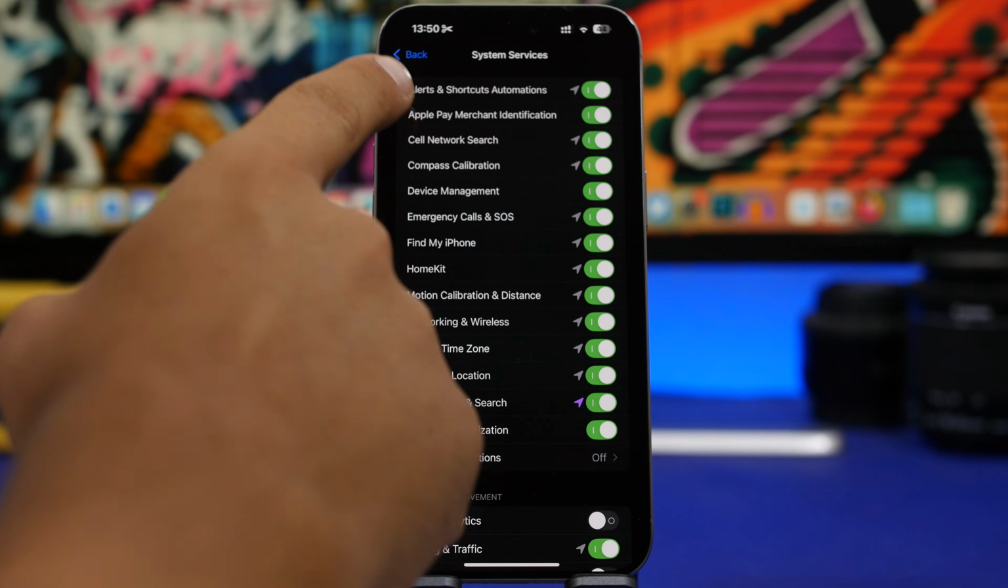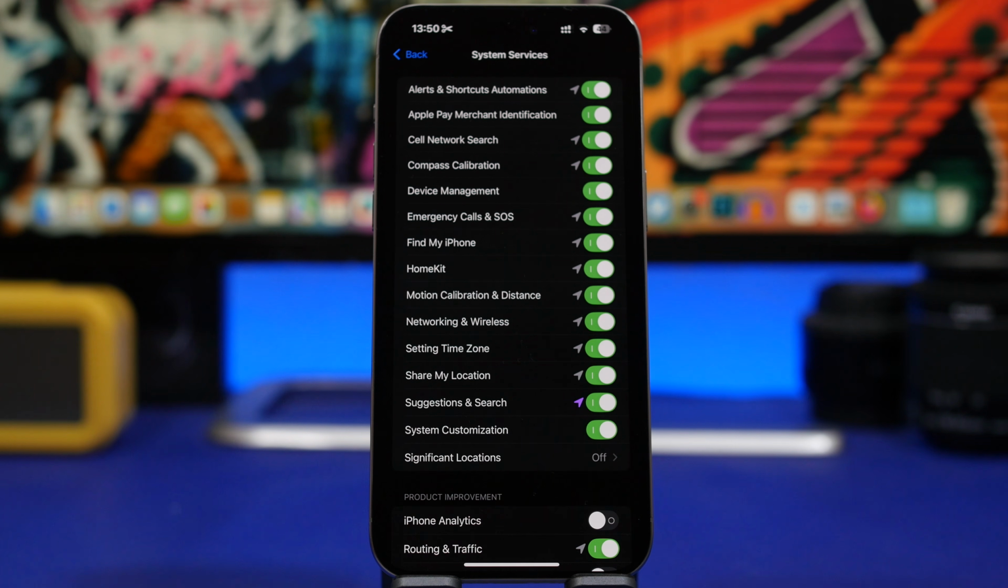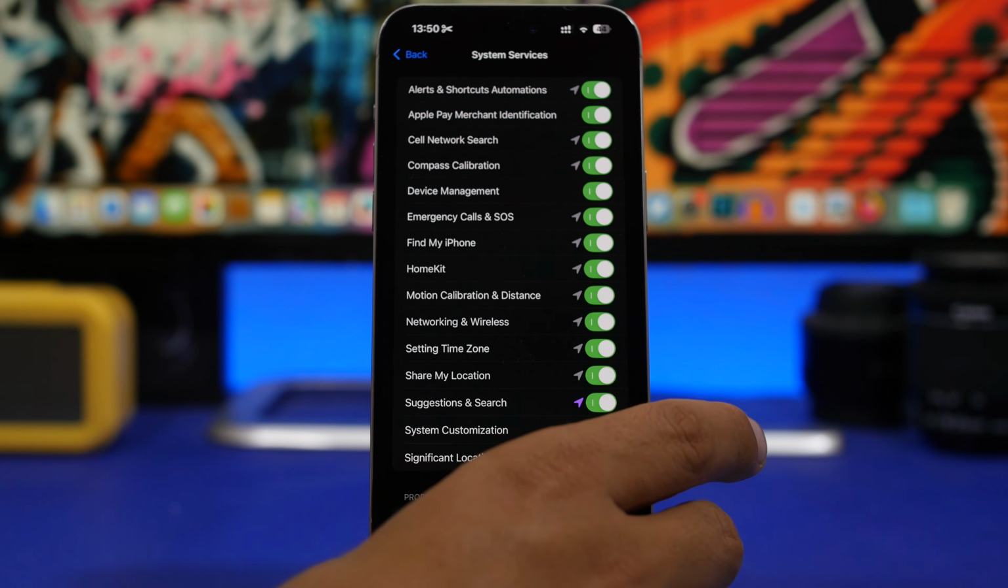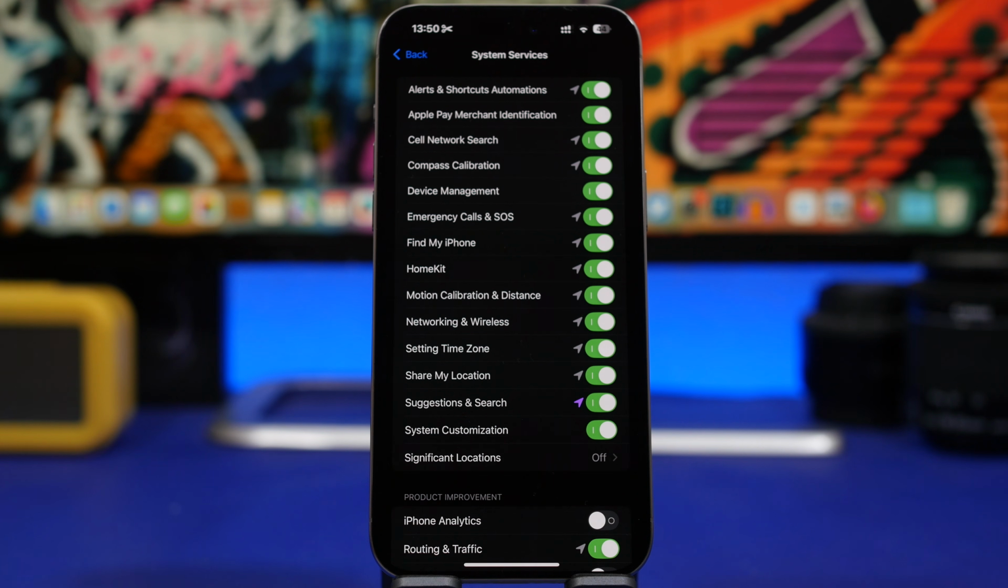Next up is alert and shortcut automations. Well, this one does really consume a ton of battery. Now what this feature will do is it actually uses your location, so it will track your location to send you alerts, like remind you to call someone when you get out of a place or something like that.